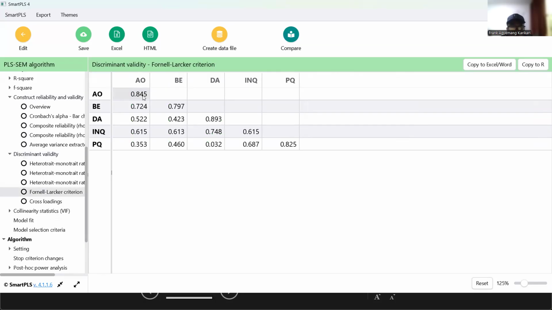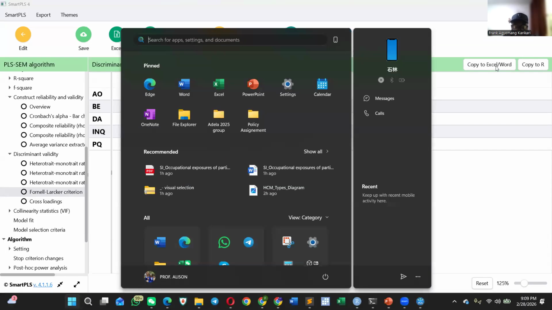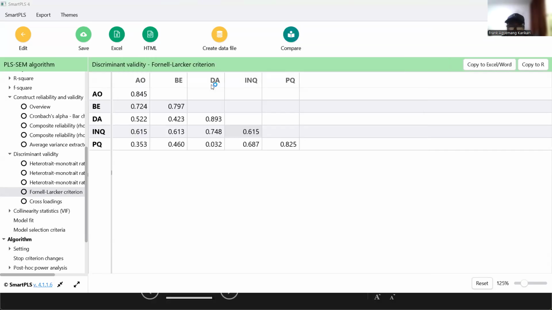This AO is bigger than any of the construct here. Same applies to this one. And this is higher than this. DA 0.893 is bigger than this one, right? And then same applies to this one as well. Same applies to this. Okay, so this one is smaller because of the loadings in here, because this is a repeated indicator. Okay, so that's not a problem. So when you are reporting, you exclude that. You are going to exclude that. So let's see how it's going to be done.